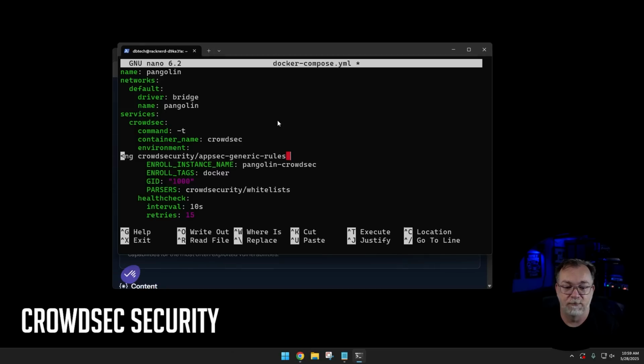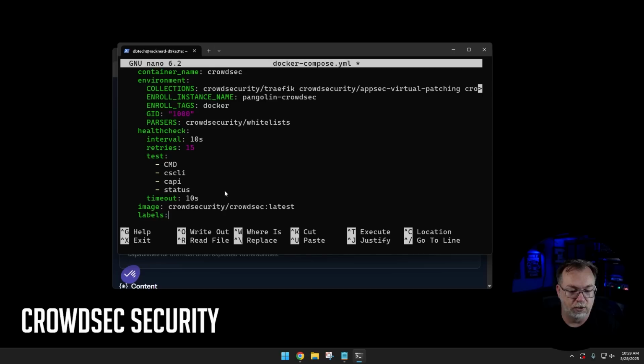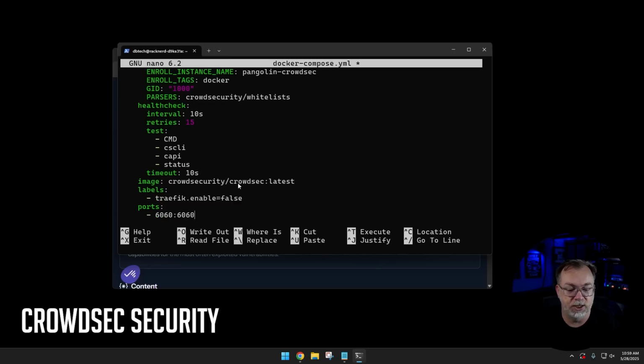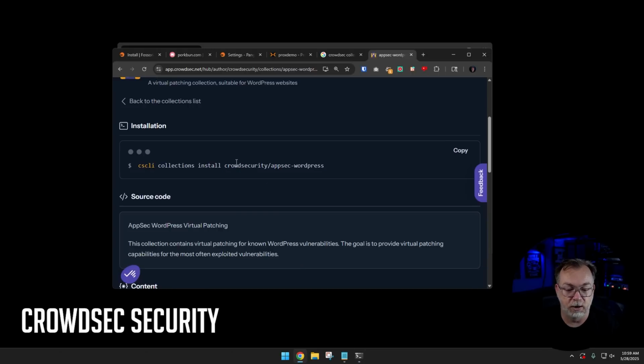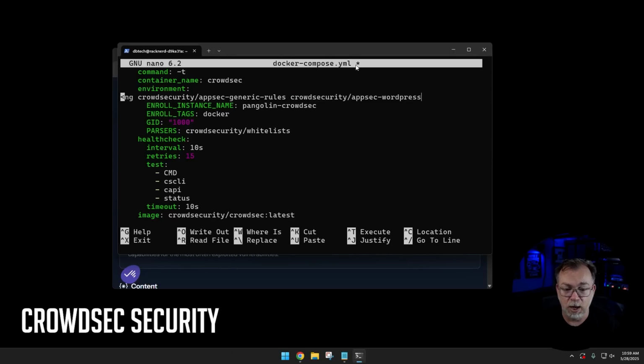Let's actually look at that for the comparison here. Let's scroll down a little bit. So like the image is crowdsecurity/crowdsec, right? This is very similar to that. So what we want to do is come over here and grab just this part right here. We're going to copy it. We're going to come back over to here and we're going to paste that in. Now that's just for WordPress.